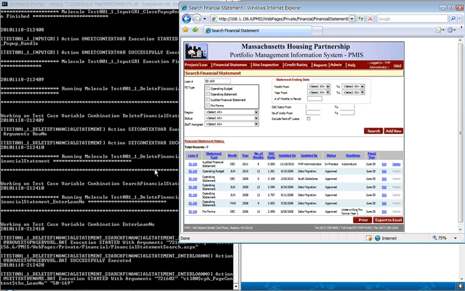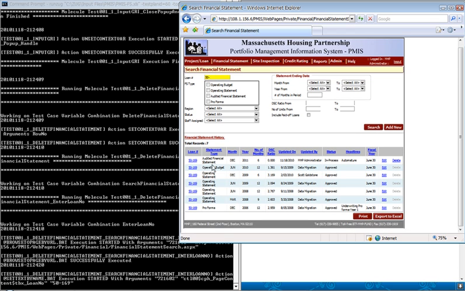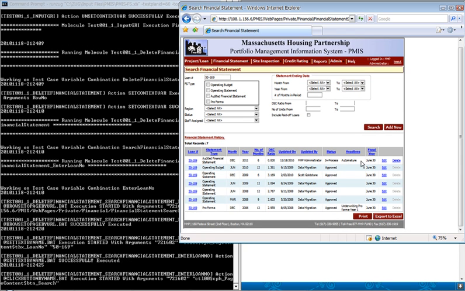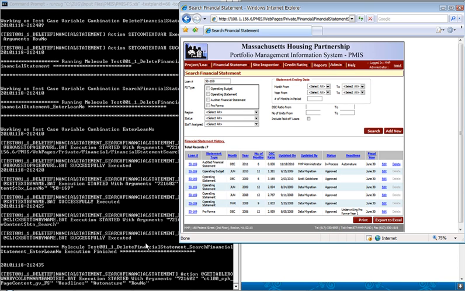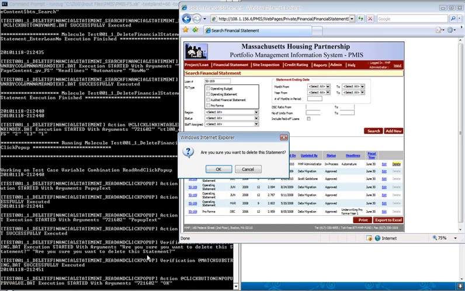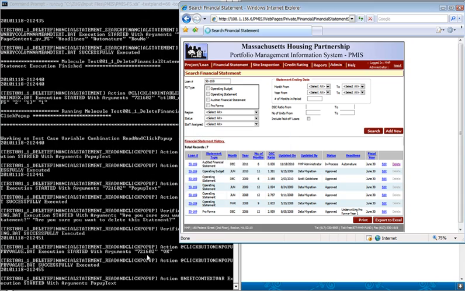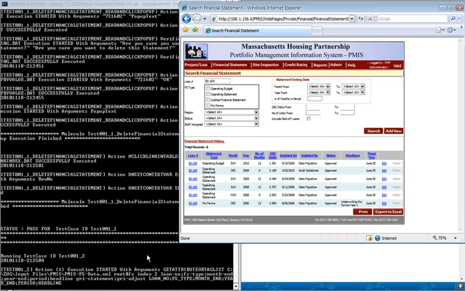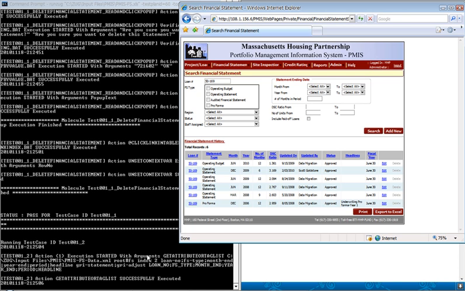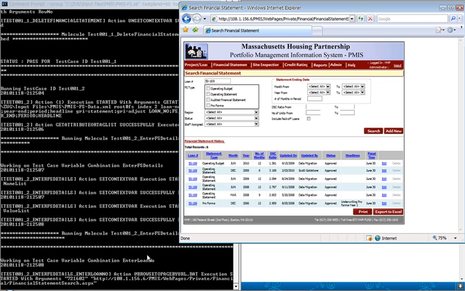If you see here, you will find audit financial statement was created by Automature and is listed right at the top. Now Zug will delete this entry and will try to run the test case again with a different set of values.